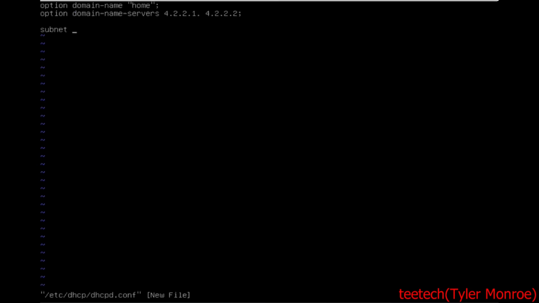We're going to say subnet 192.168.1.0. You want this to be your LAN subnet, and that's what's called the network ID part of it, the beginning of it, in other words. And then we want a netmask. This is a 24-bit subnet mask. That's what we need, because otherwise the clients won't know what network they're on correctly. Then we're going to open a curly brace, enter down, and tab in.